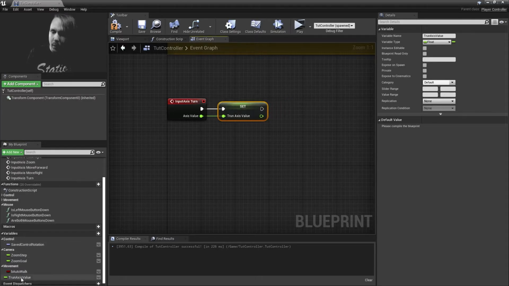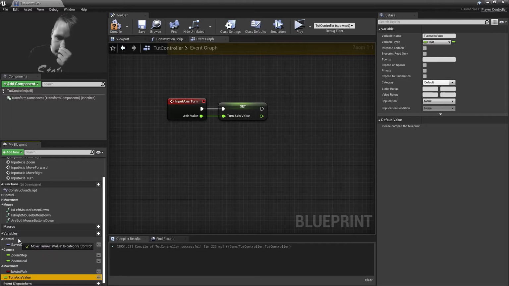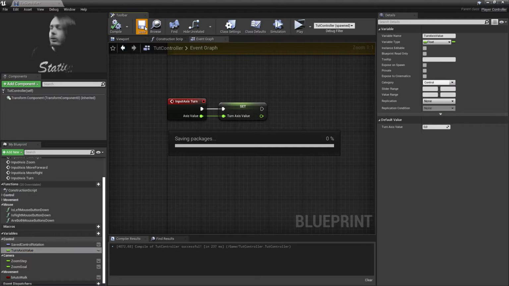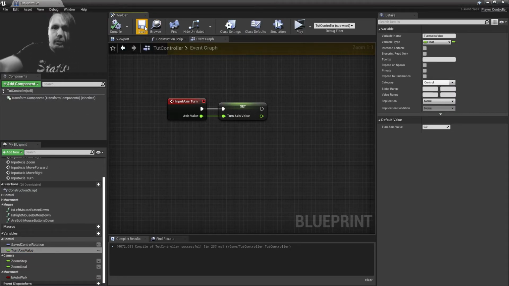Turn. What is Tron? Turn. It's control. No. Yes, control. It's part of control. It's part of controls. I don't know why I did that.